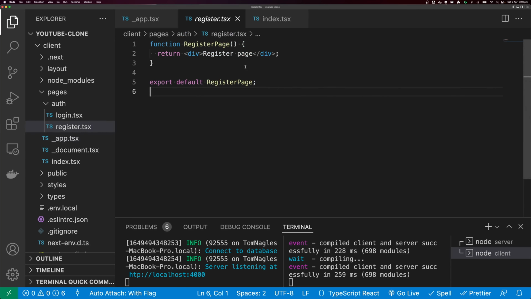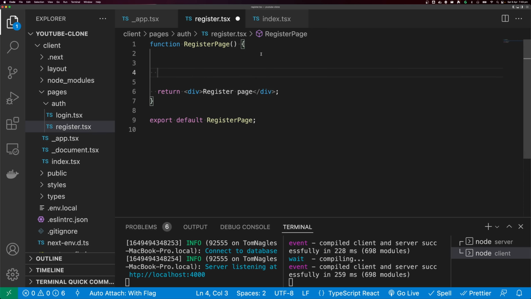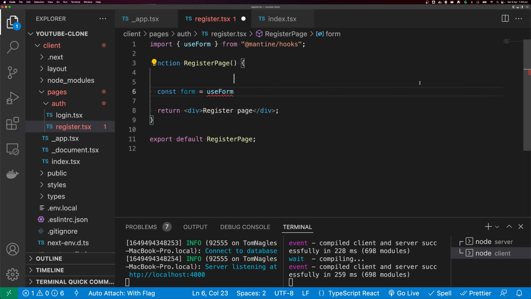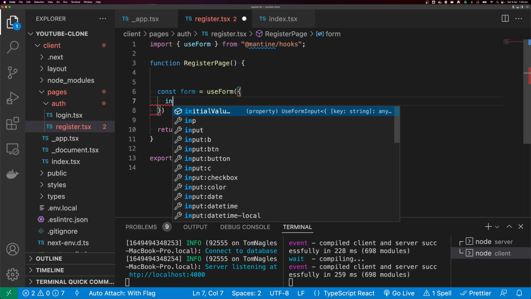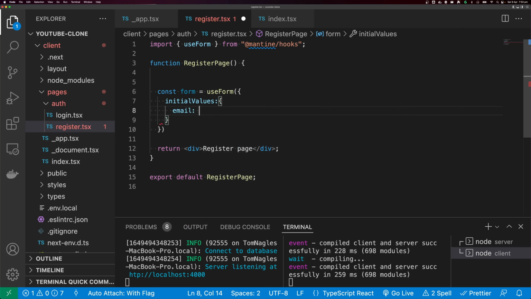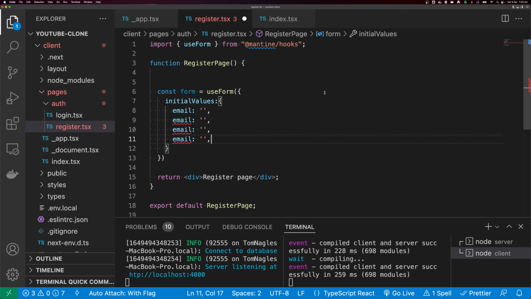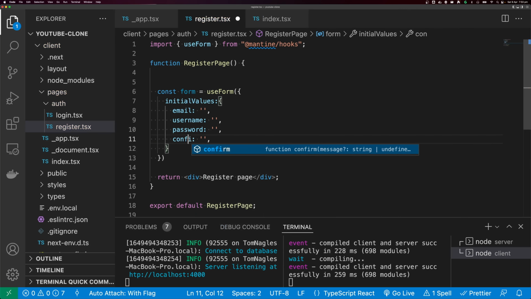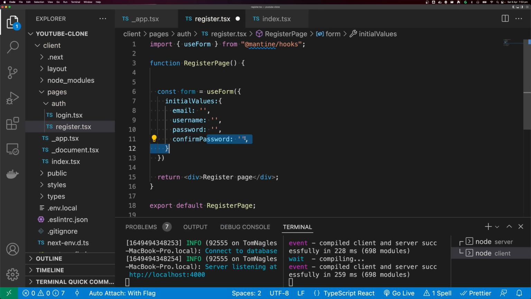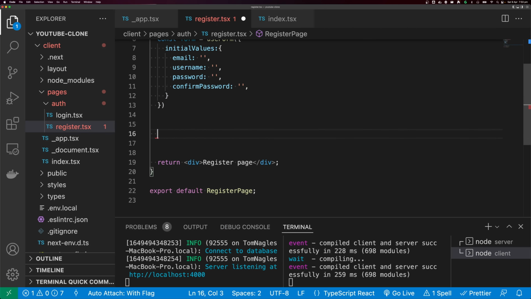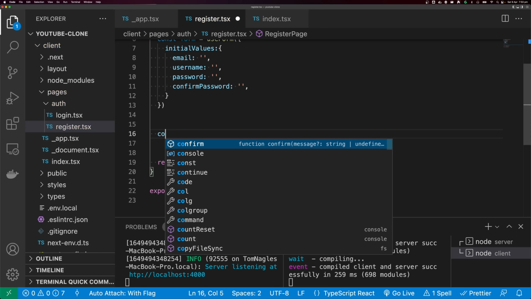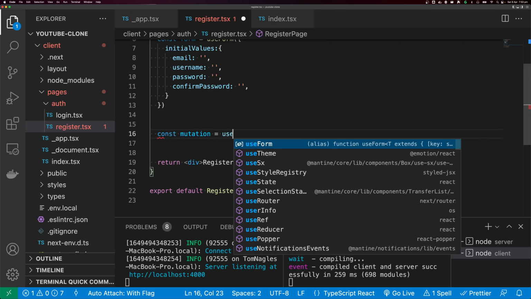Okay, so now we're ready to build out our registration page. I'm going to use Mantine forms to manage our form. So I'm going to say const form is equal to useForm, and this comes from Mantine hooks. And we're going to have some initial values. We're going to have an email, a username, password, and confirm password. And these are all just going to be empty strings. And next I'm going to create a mutation with React Query. So const mutation equals useMutation.